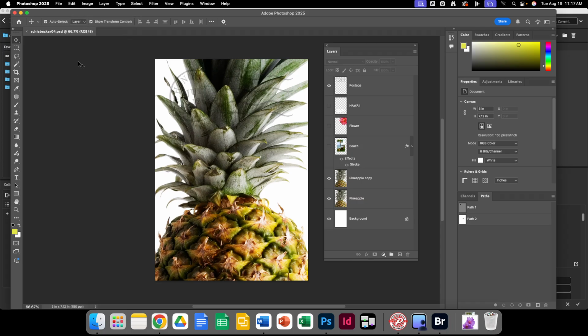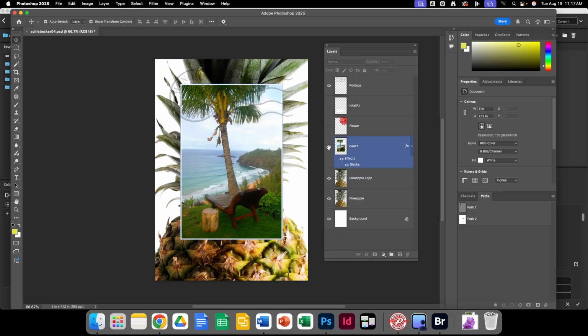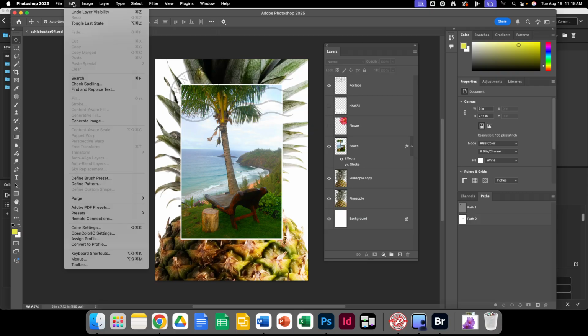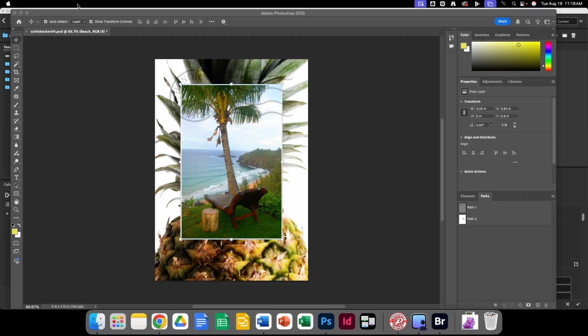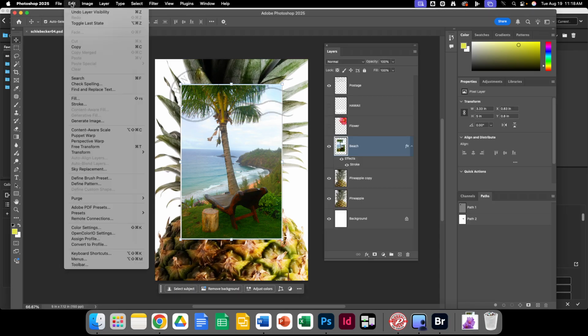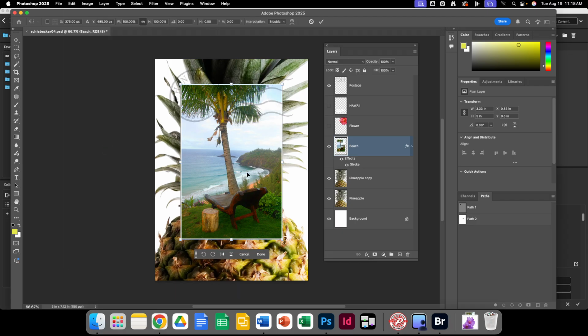Okay. So click the visibility column on the beach layer to make it visible again. Okay. Choose Edit. And then Free Transform. So go to Edit, and then you're going to go to Free Transform. And click it.